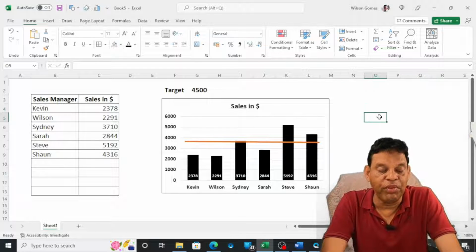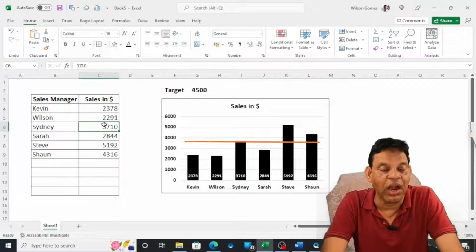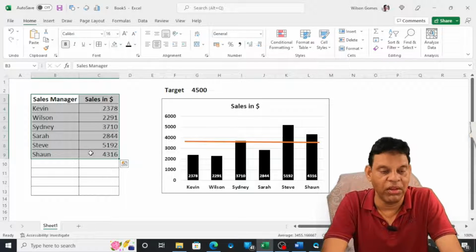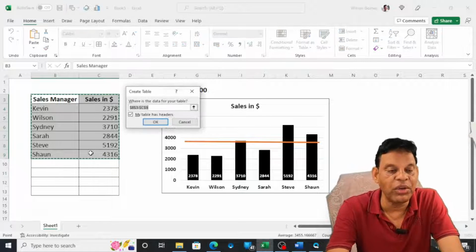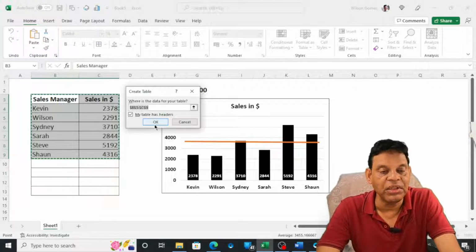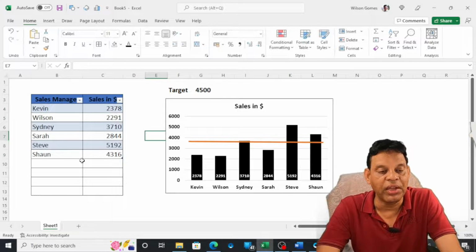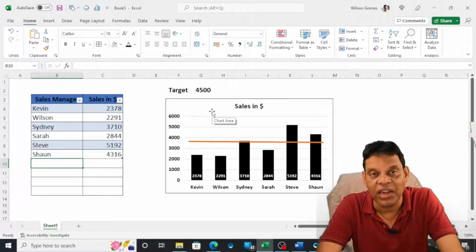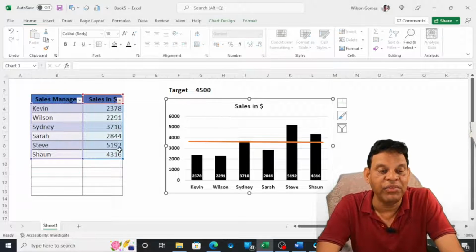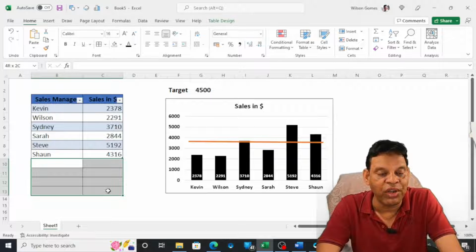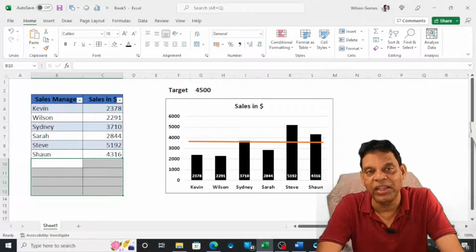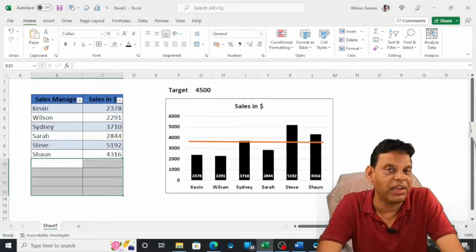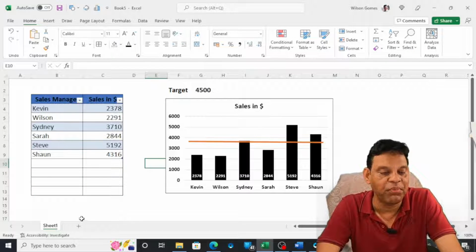And one thing before we start, let us see how we have to transform this data into a proper table. For doing it, press Ctrl T, it selects the range, and click on OK. Now this table is dynamic, or rather this chart is dynamic, it is aligned with this data. If I add more names, it will automatically increase the bars and their names. I'll show you an example like that.